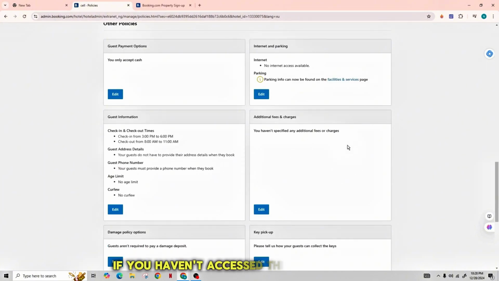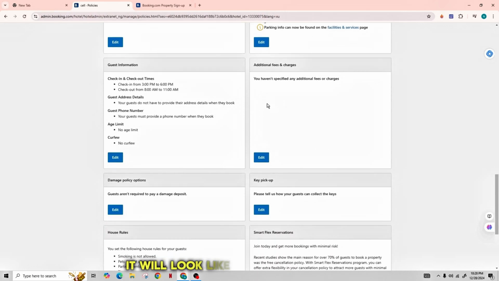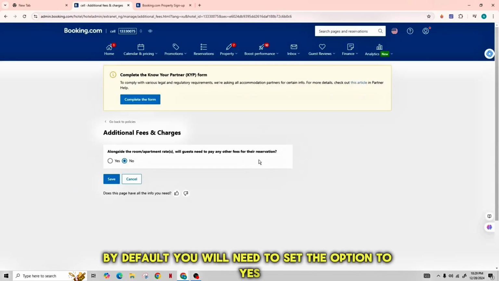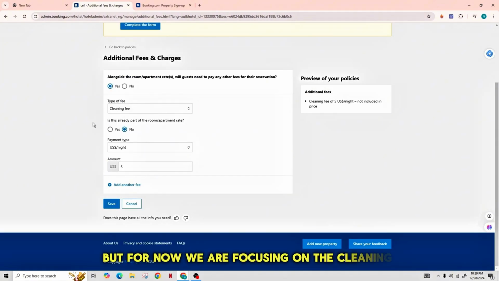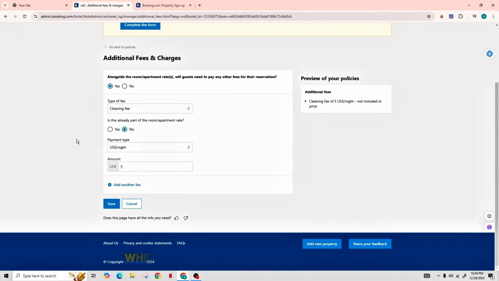If you haven't accessed this section before, it will look like this. Now click on Edit. By default, you will need to set the option to Yes to enable the additional fee option, but for now we are focusing on the cleaning fee. The next question is whether the fee is part of the room or apartment rent.